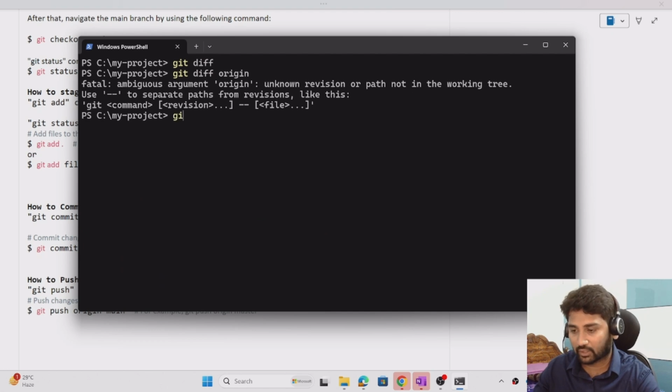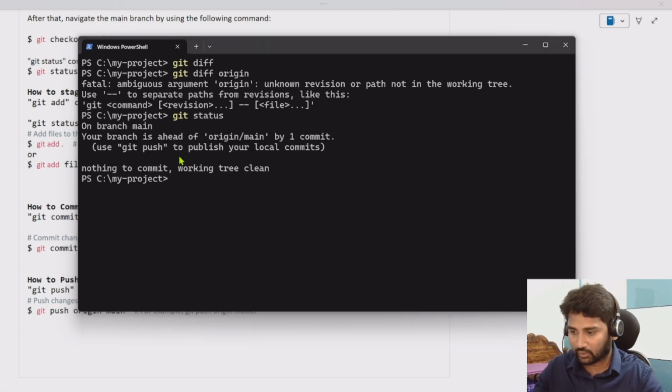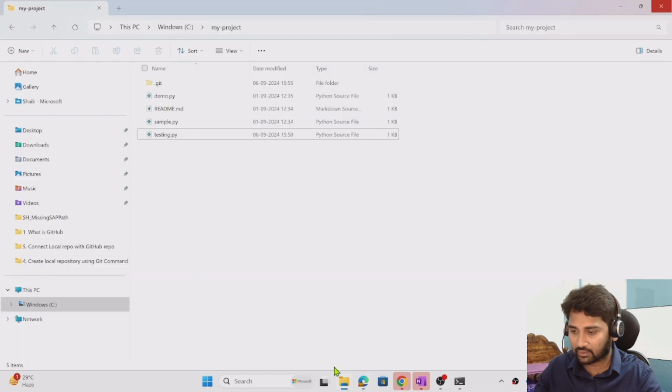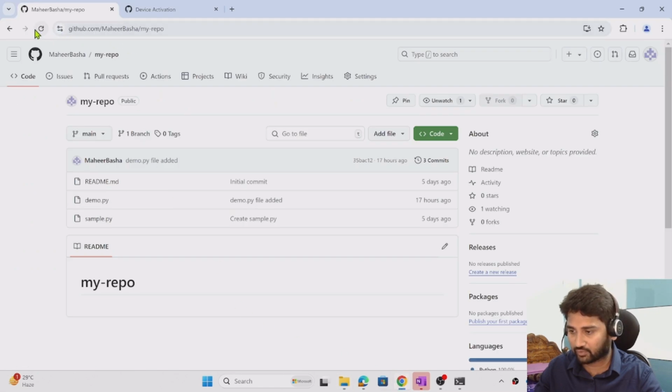The command which we have to try is git status. When I run that, it says that you are on the main branch and your branch is ahead of origin. That means when you compare with the GitHub branch, you have one commit in your local, some changes which you have saved locally. Use the git push command to move these changes into GitHub as well. Right now, if I go to my GitHub repository and refresh, I am not seeing the testing.py file here still. So commit means it is saving only to the local repository.